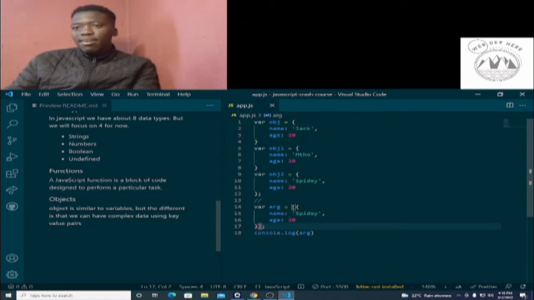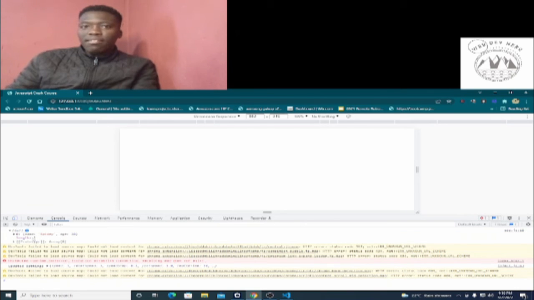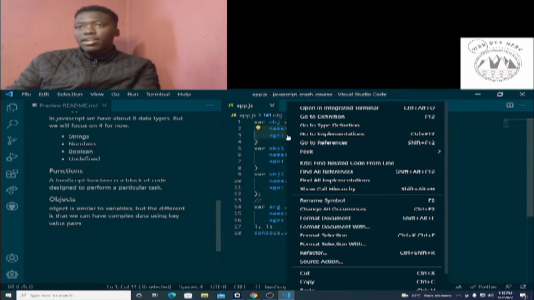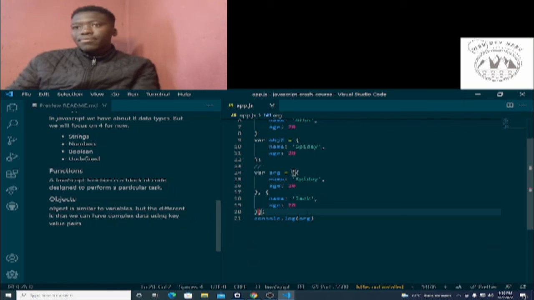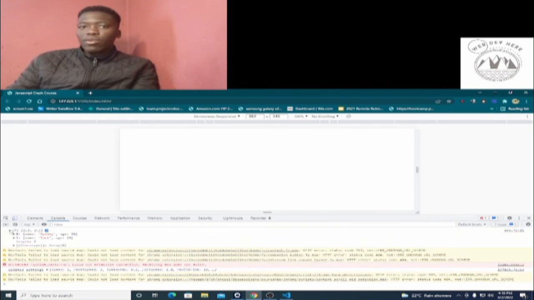I've added the data manually, so I've typed it. So if I can just say I've got only the one, which is name, Spidey, and then age. And then if I want to add the other data, I can do that manually by adding a comma and then copying that again, which is jag, and then copy and paste here. And then if I go back to the browser, I've got two values, one is Spidey and then the other is jag.